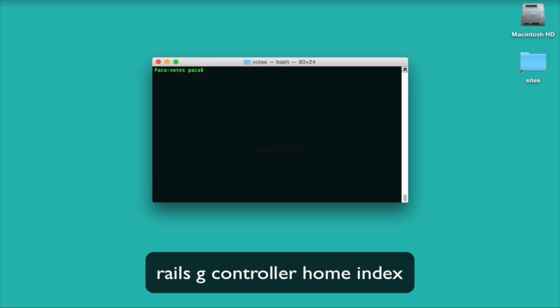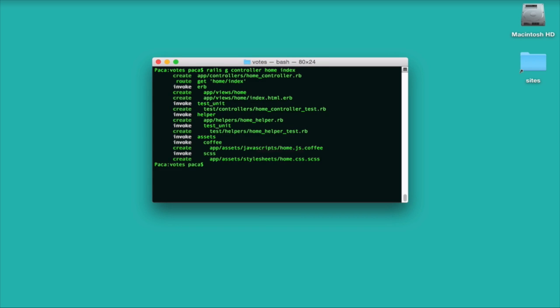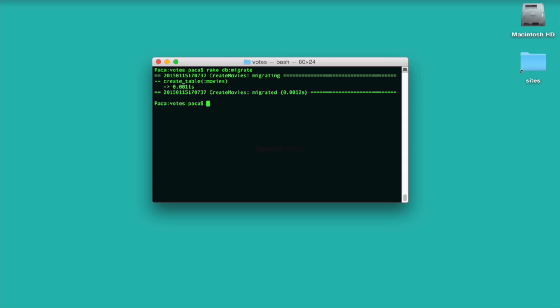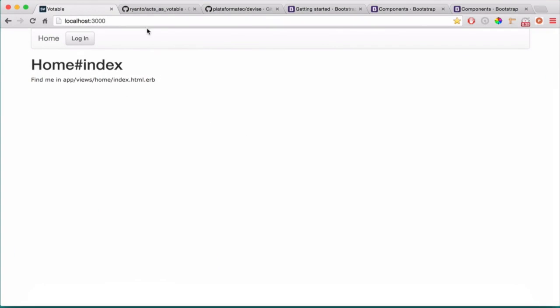Okay, it's created. If you watched some of my previous tutorials, you will see that I always create a home controller with only an index action, to manage the users, whether they are logged in or not. Okay, so clear. Now we're going to migrate the database to create the movies table. It's done.